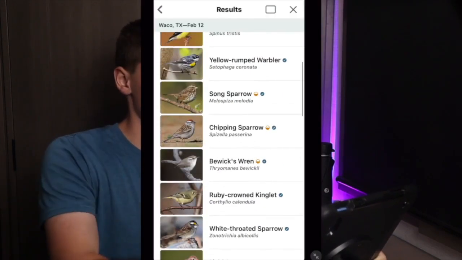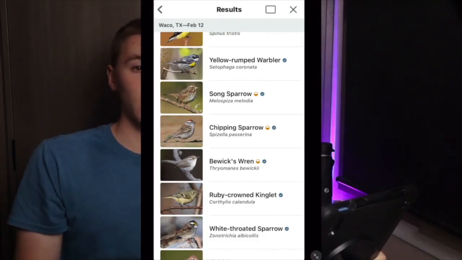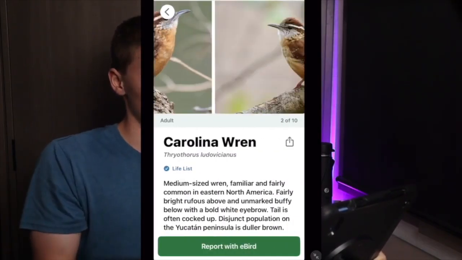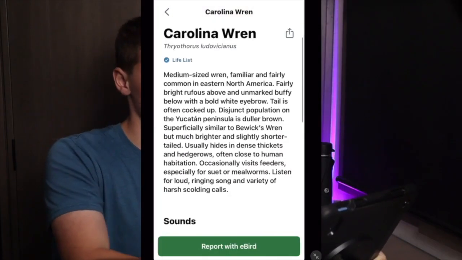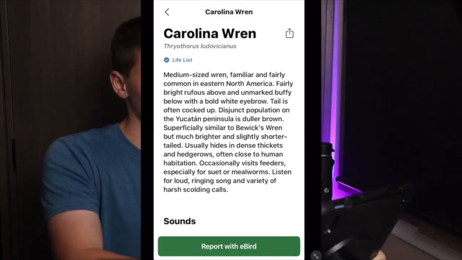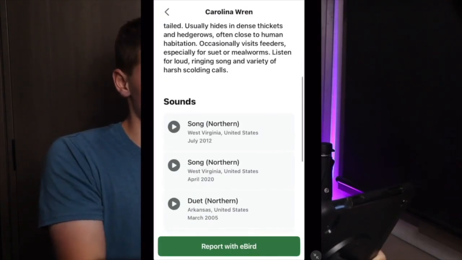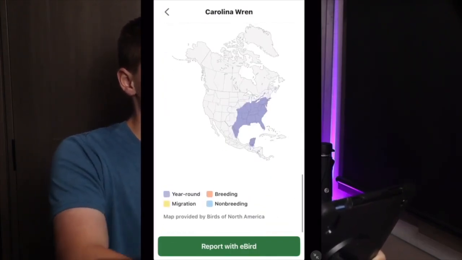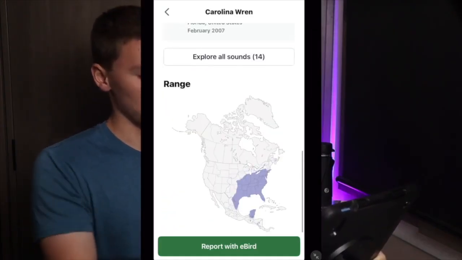You can go through that list and see if any of those look like the bird that you saw. And if you want to get a little closer and find out more information about that bird, you can look at a couple different pictures of it, read a description about what it looks like, where it's found, stuff like that. Then you can listen to some sounds from that bird, and you can also see their range map. After you do this, you can report the bird with eBird.